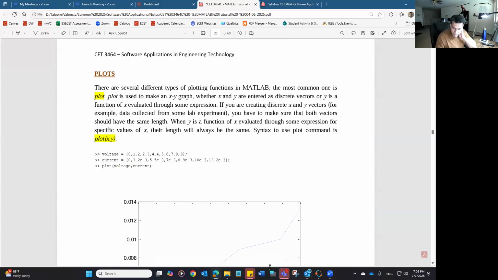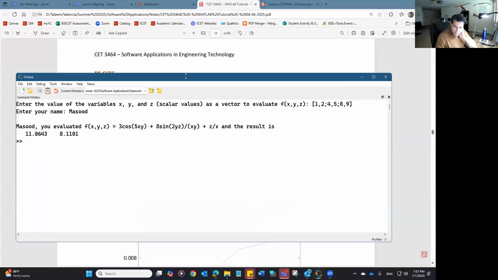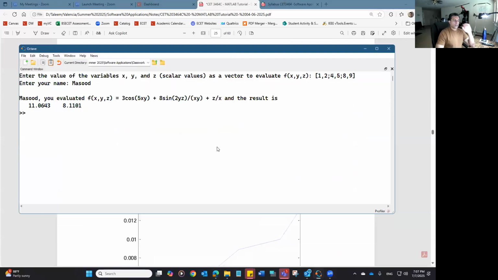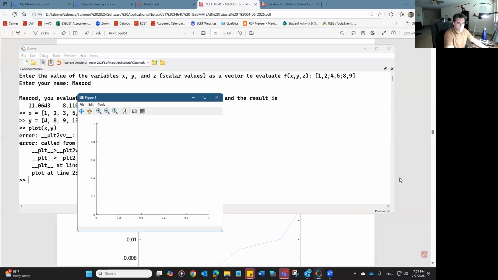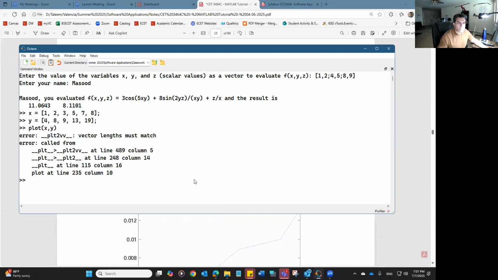All right, so plotting. Plotting in MATLAB, the function is plot, very simple. And the plot function is going to plot x versus y. So simply, you have an x vector, 1, 2, 3, 5, 7, 8, and then you have a y vector of the same length, 4, 8, 9, 13, 19. And if you just do plot x comma y, then it's going to plot each point of x versus each point of y, well, the vectors are different lengths, it seems. x has 6 values, and y is 5.